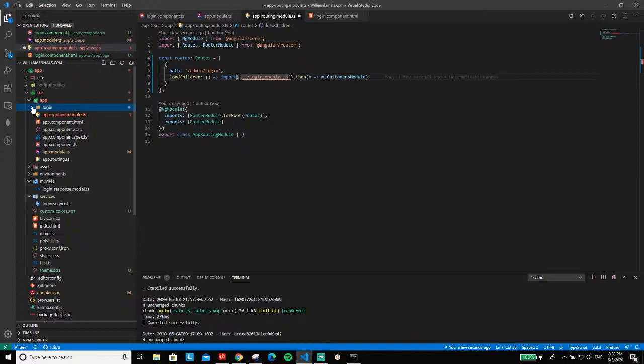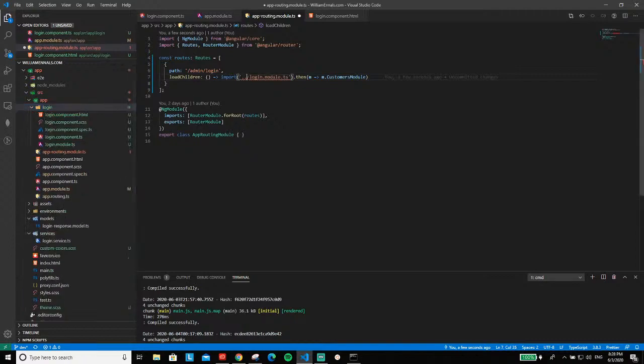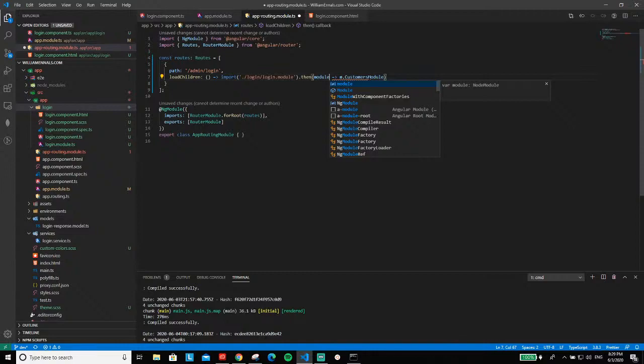And let me get this straight. Oh, I see, I gotta get the folder itself. So login slash, still didn't work. Okay, so let's see what's going on here. Delete everything, and then what's the first level up? Okay, so it's /login/login.module.